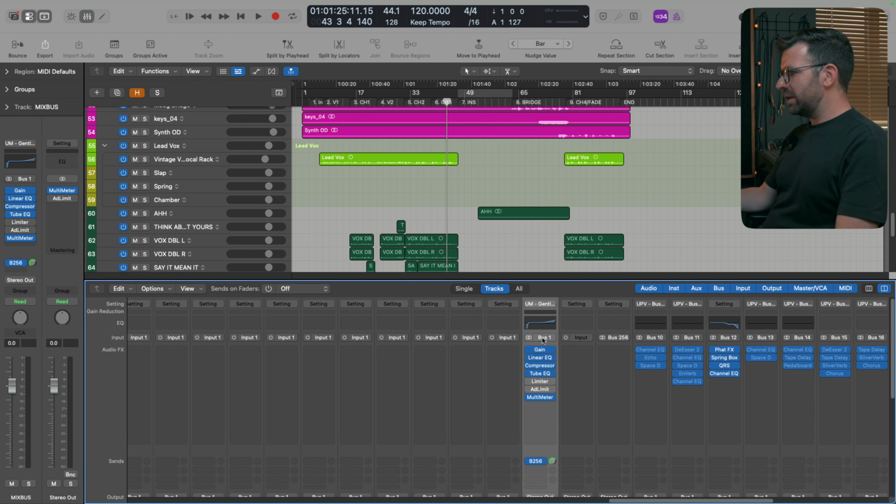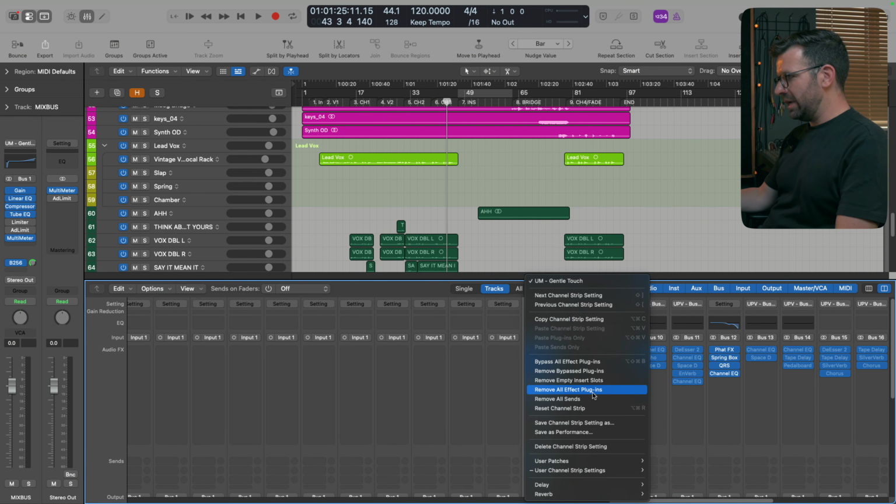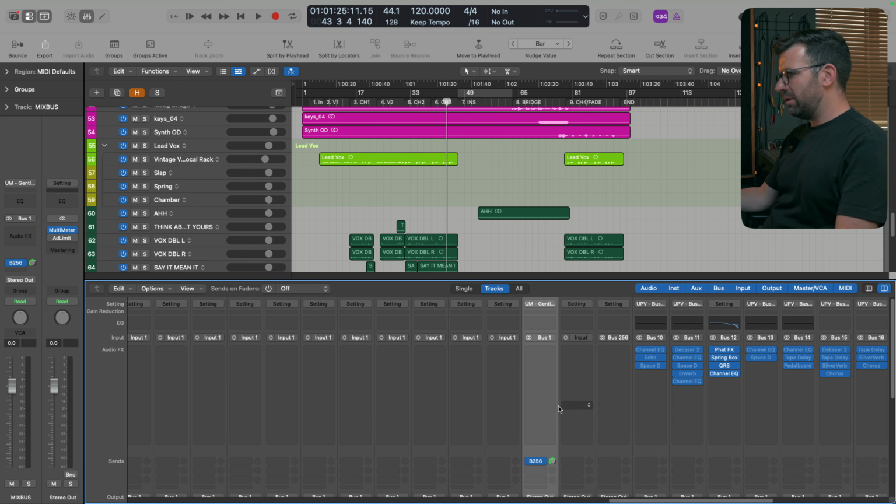So we're going to clear the mix bus of any plugins and processing for the time being. Let's just go to remove all effect plugins. And now we're going to get into the 3 things that I mentioned that I do when I'm shaping this mix bus. So the first reason that I'm doing any mix bus processing is to control the dynamic of the overall mix.